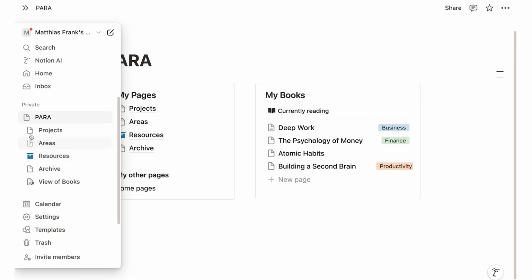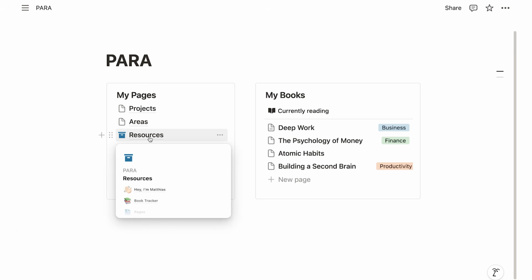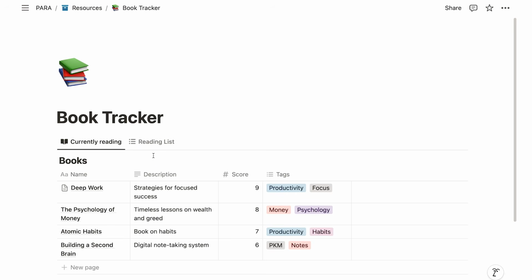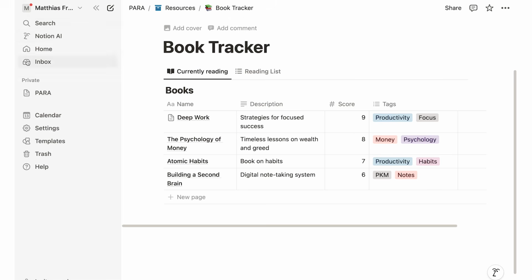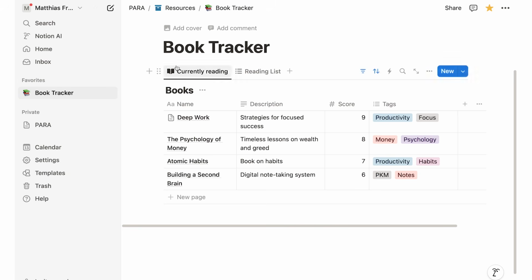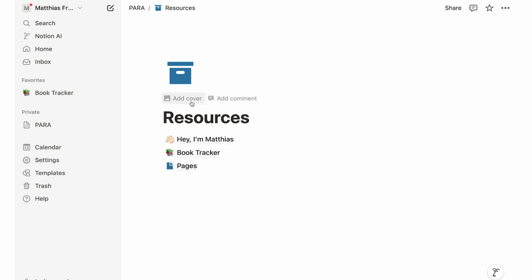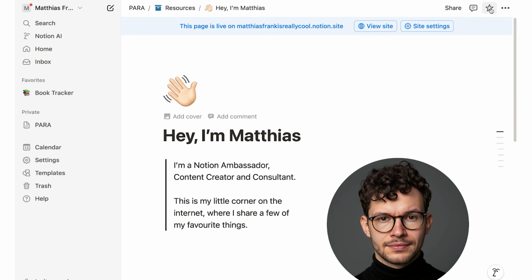So an easier way to do this is to use favorites. Whenever you are on any page that you want to be able to access quickly, instead of clicking through 3 other pages, you can click on the star icon in the top right corner. And let me just show my sidebar so you see what happens. The second I click on here, you get this new section in the sidebar called favorites with my book tracker. And I could go in there now and also favorite something else. So for example, hey, I'm Matthias, I want to favorite that as well. And it pops up there as well.